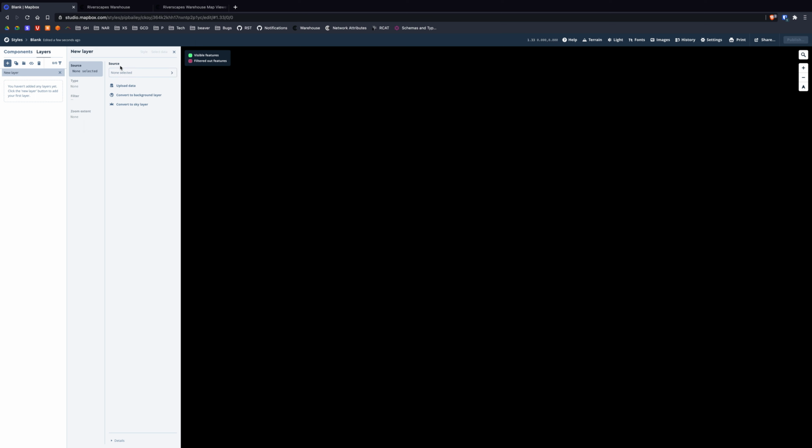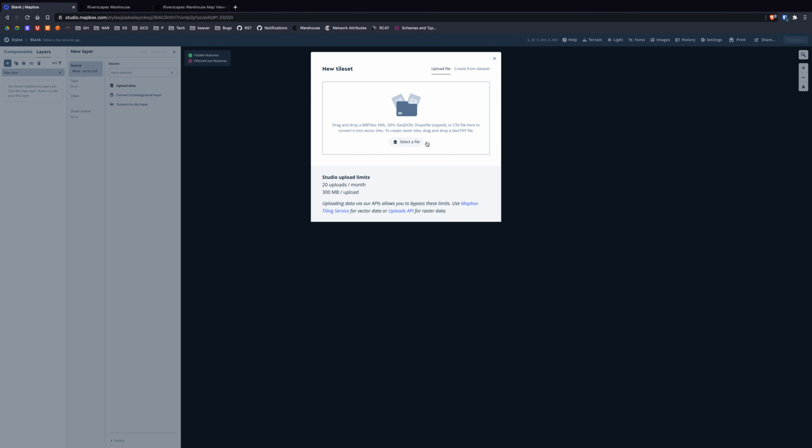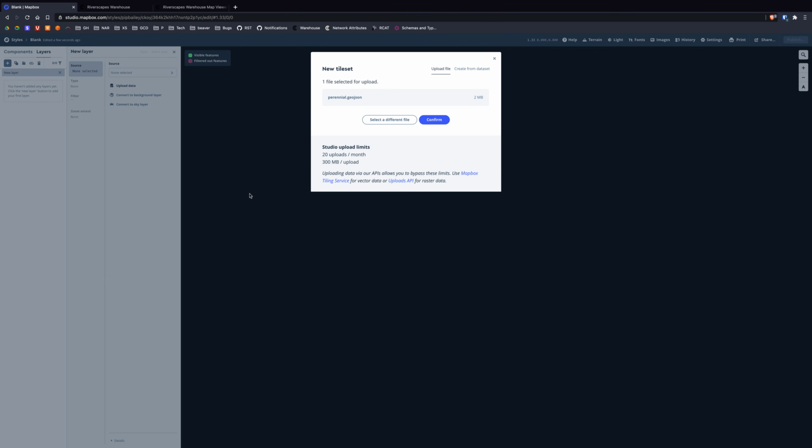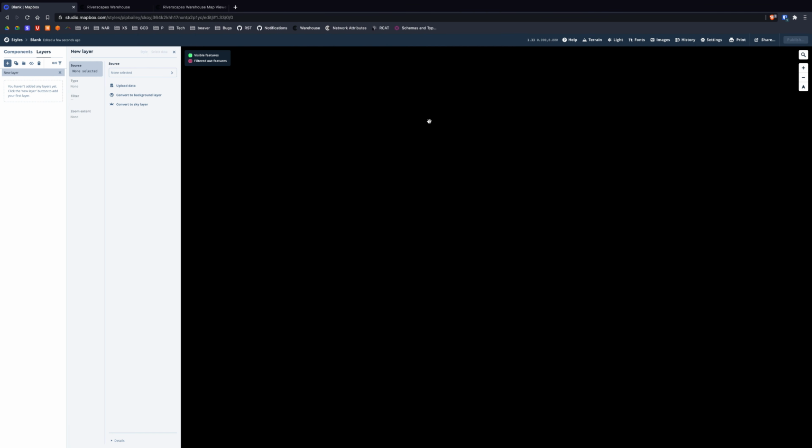We need some source data on which we're going to style our cartography. So we're going to click this upload data, and you can drag your GeoJSON file into this box if you want. I'm actually going to browse out to it. There's my perennial GeoJSON. I'm going to confirm it. Notice that it's a 2 megabyte file. You can see the approximate speed of it coming up here. This is where I was talking about. This will go a lot faster if you omit certain features or attributes from your data set.